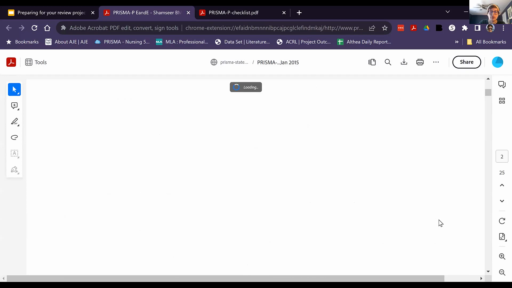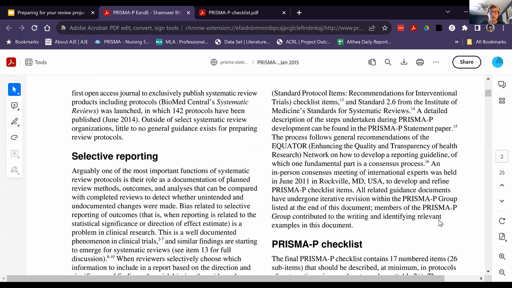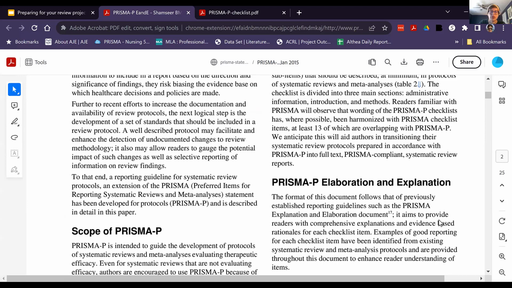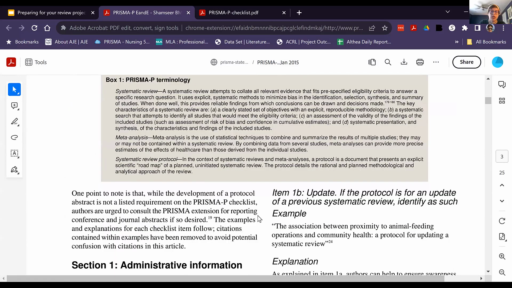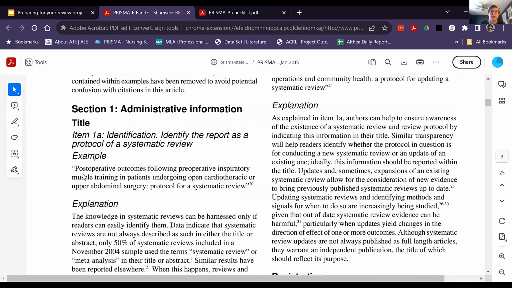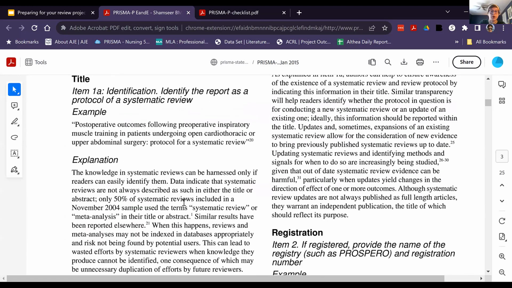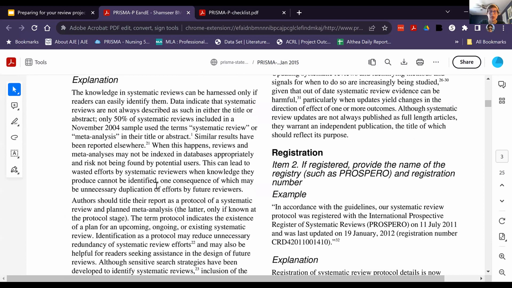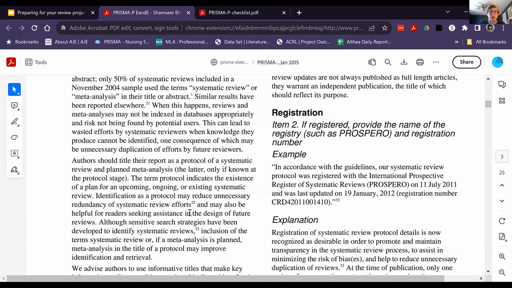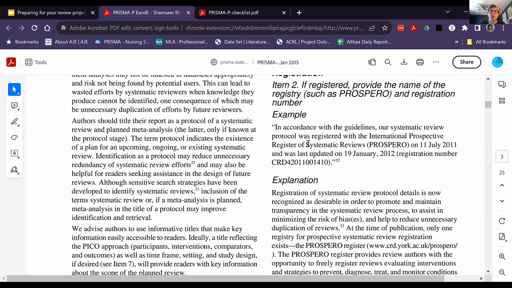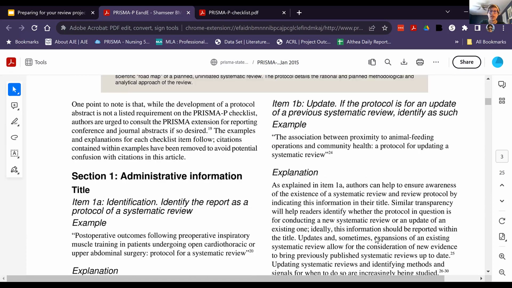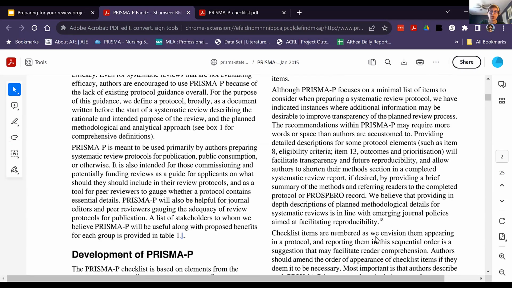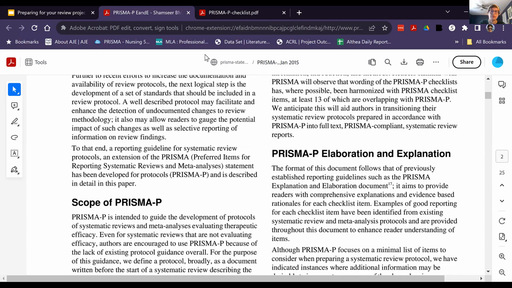And it gives you a little bit of background, but once you get down into the body of it here, it will take each little section and give you a better explanation of what they're going for. It'll give you an example from another protocol, and you can see everything described really succinctly. It's a really nice thing to have with you as you're working on that PRISMA-P checklist.